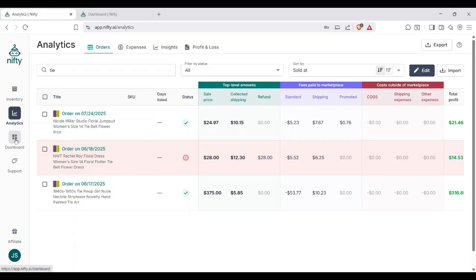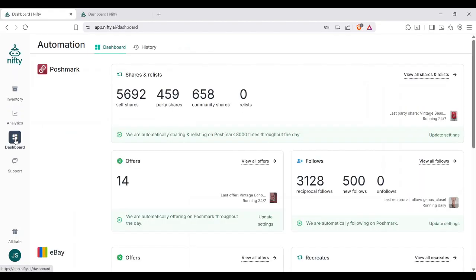All right, so that is all that I have for you for this Nifty review. I hope that I have shown you all of the powerful features that are built into Nifty. If you're a reseller, no matter if you're selling on eBay, Poshmark, Mercari, Depop, or Etsy, I highly recommend that you go over and grab your own copy of this software. Like I said, it's cloud-based, so it's not actually a copy of the software. You're just going to get a login. You're going to be able to do the exact same things that I'm doing right now.